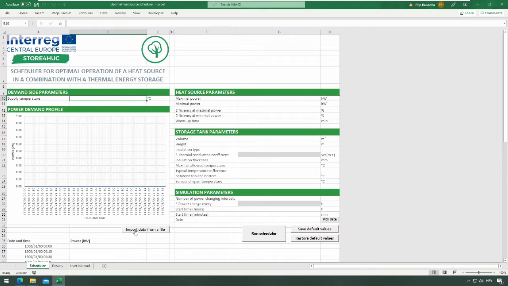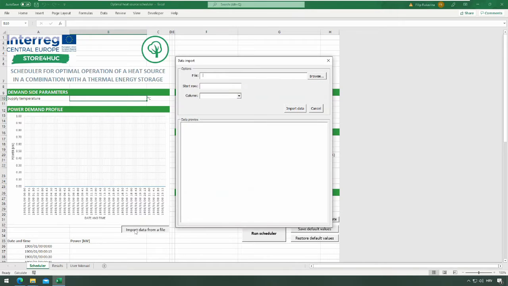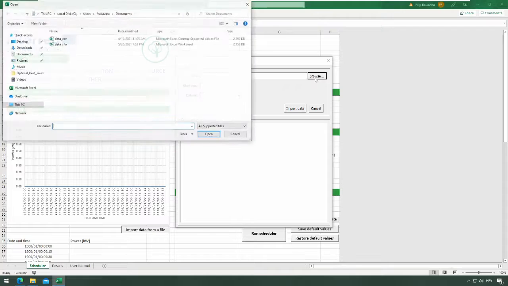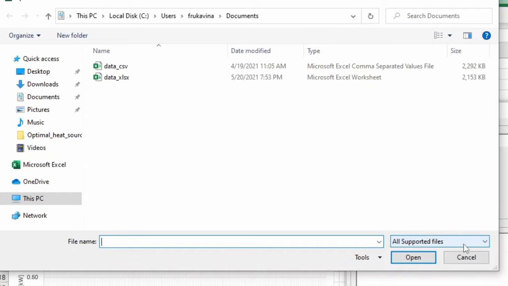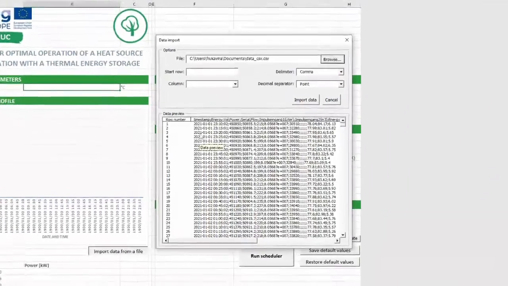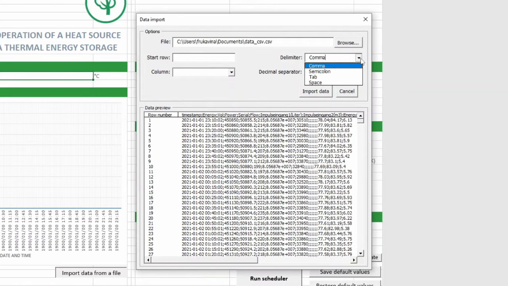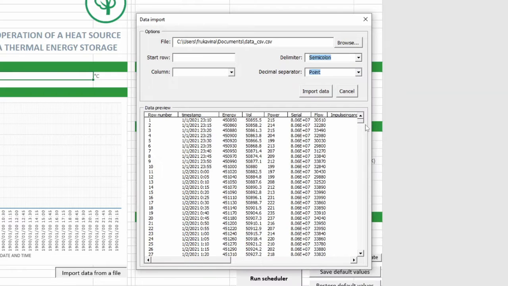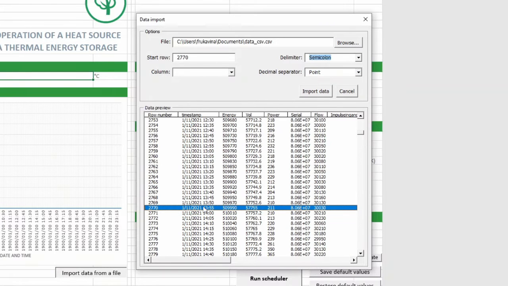To make this data entry easier, you can click on Import data from a file and choose a file where you have these values stored. Supported files are comma-separated values, also known as CSV files, and Excel workbooks. If you are using a CSV file, you can choose your delimiter and the decimal separator according to the file structure. If you are using an Excel workbook, make sure your values are stored in the first sheet.